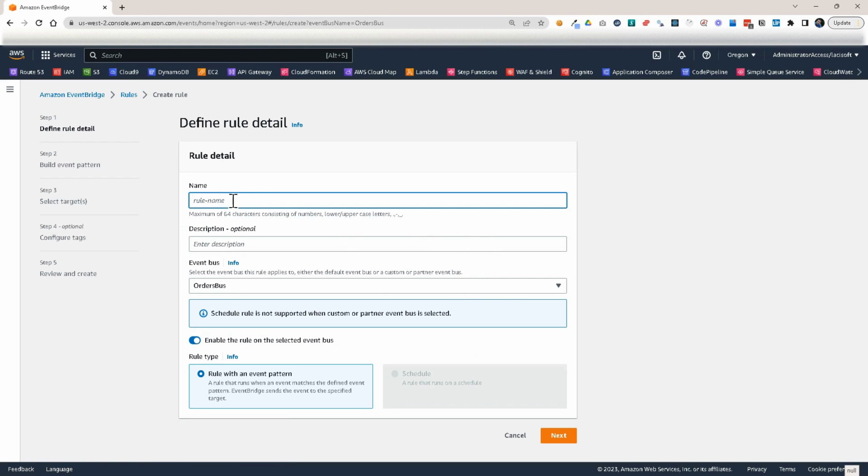And our first rule is going to be a CloudWatch rule. So we are going to send all the events to CloudWatch for later analysis. So I'm going to call this order to CloudWatch log group. Okay, we're going to skip description. We will go to rule with event pattern and then click on next.